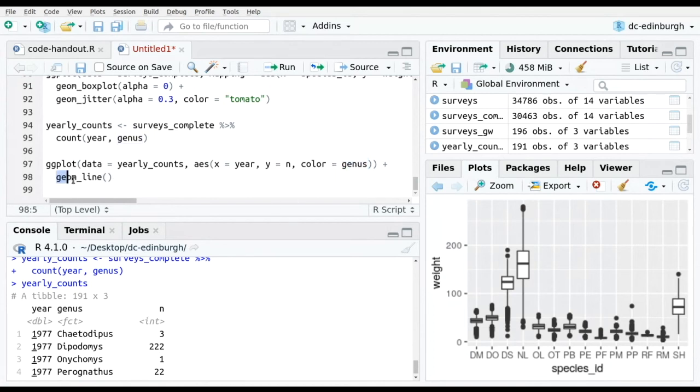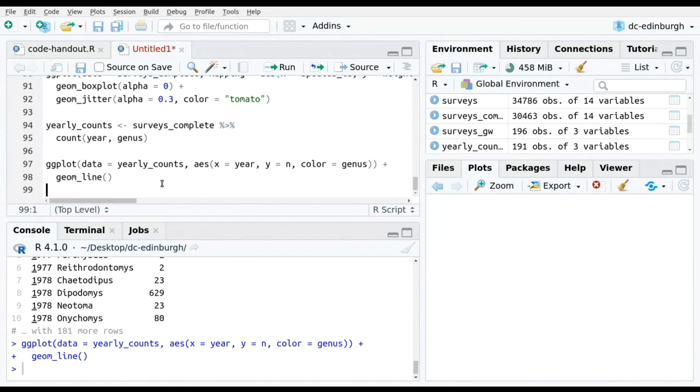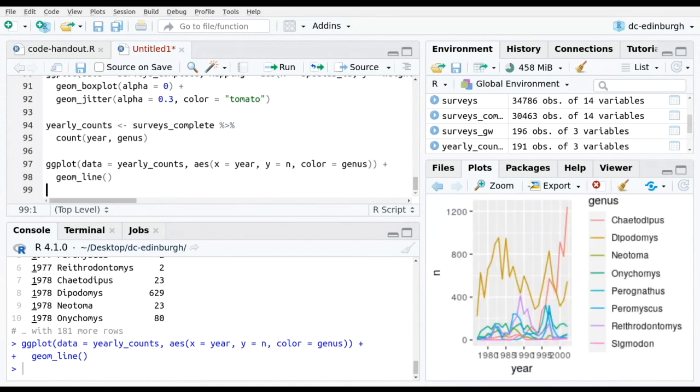And what will I use? I will use a line. So the geometry will be a line. And you use this syntax, like a plus and the geom line. So if I execute that, did I copy that into the chat? No, I didn't. Sorry. I will copy that. That will be much easier.